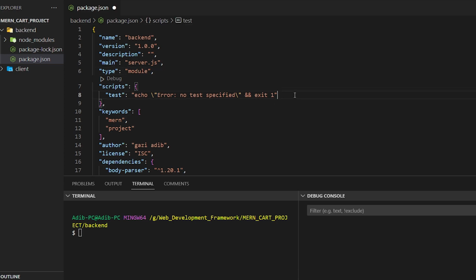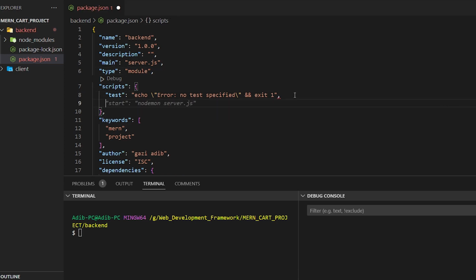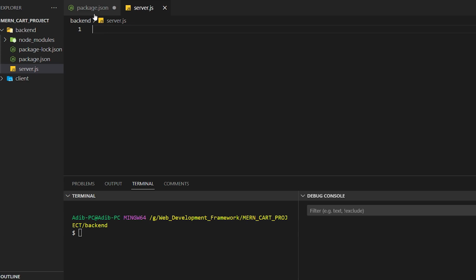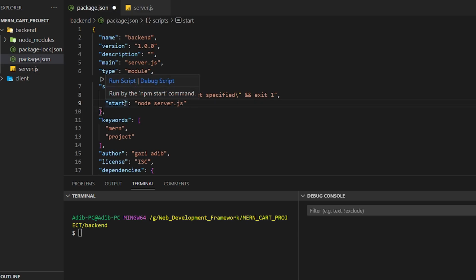Then in the script you need to add one more thing. As you can see, it is suggesting start and node, and I just click tab. As you can see, nodemon server.js. Instead of nodemon, I'm going to use node server.js. This is our main file, so we need to create our server.js here. This is very important. Server.js is our main server, and when you run npm start, it will run our server.js file.